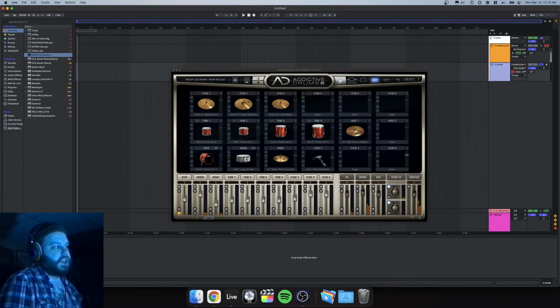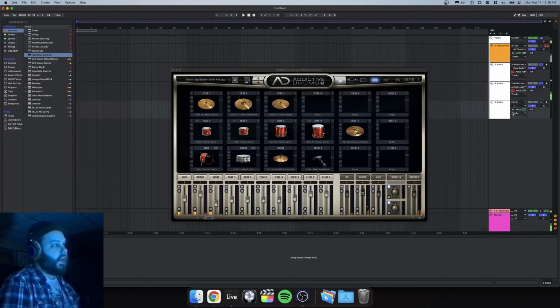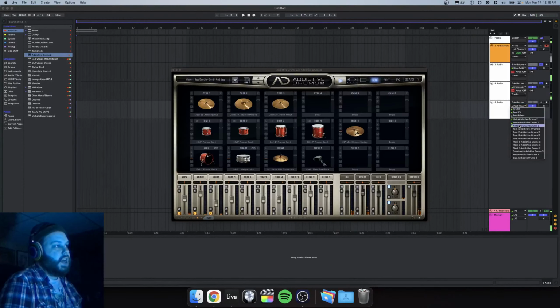So let's do the snare now. We'll make another track for the snare, choose Addictive Drums, and pick snare. We'll solo that as well so you can hear the kick and the snare together. Beautiful jazz snare. And same thing goes with the hi-hat. We'll do hi-hat here, just because, why not?